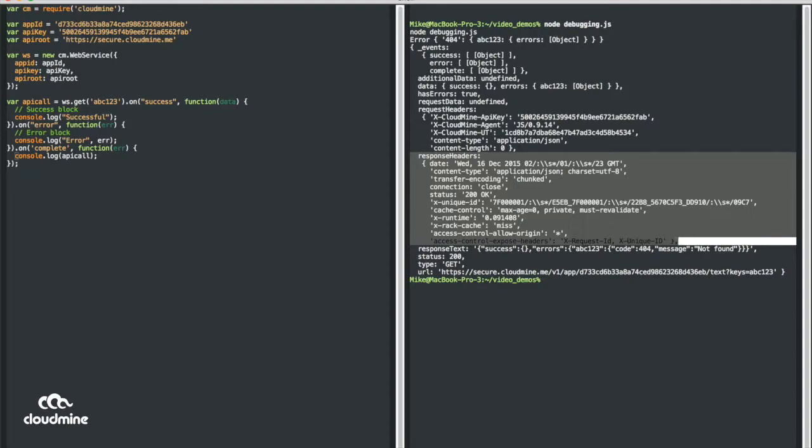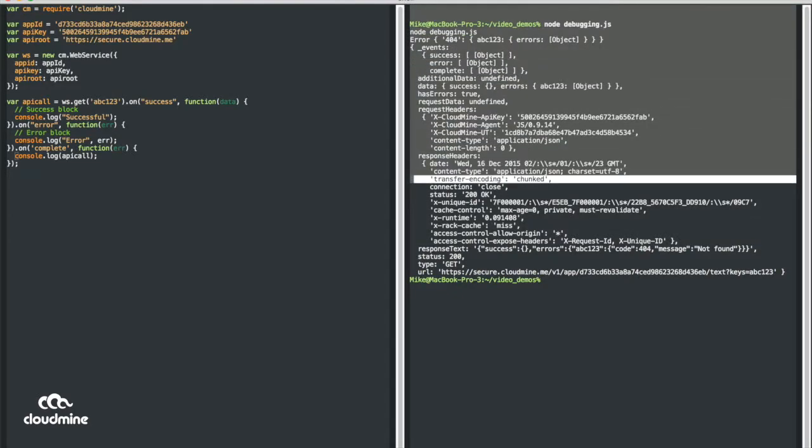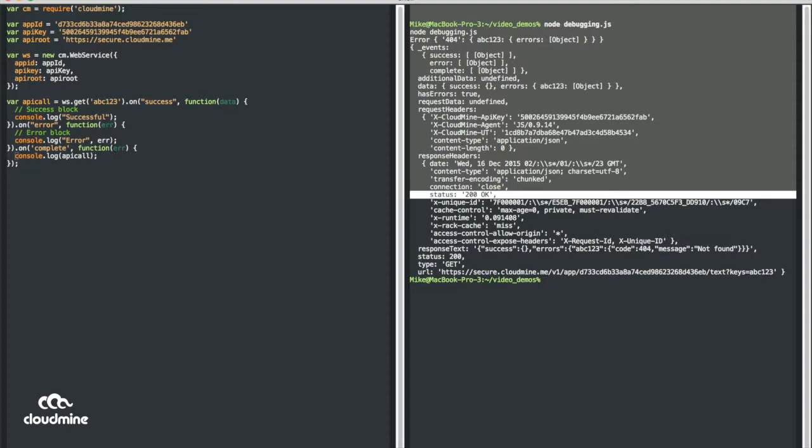So this is after the JavaScript SDK has made its request and it's returned a response. So in particular, you'll want to make sure you get the status that you expect. In this case, you'll notice we get a 200 OK back from the server, which means we are actually hitting the server. So that's good. So we're hitting the server and we're getting the 404 back. If it was a 500, there might be something wrong on the CloudMine side, that kind of thing.